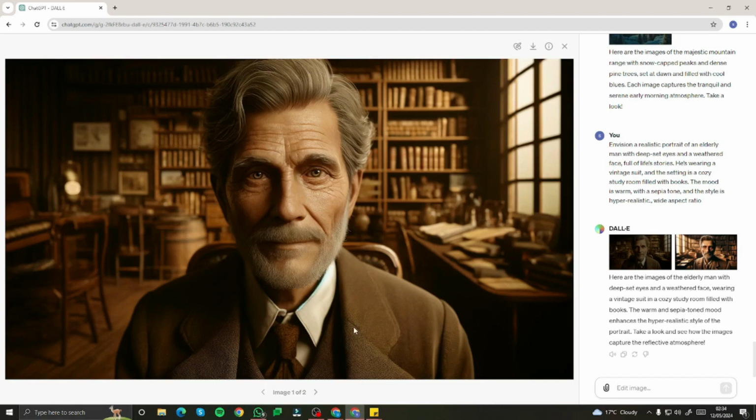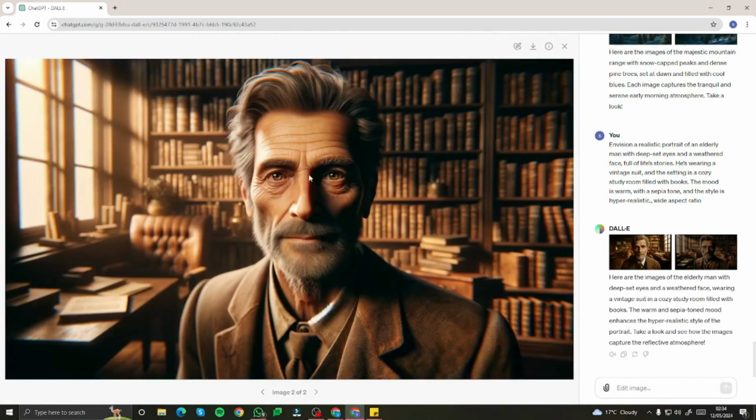He's wearing a vintage suit, you guys can see. The setting is a cozy study room filled with books. The mood is warm and everything, you guys can see. The images turned out really, really good, especially the second one. Wow. The background, the portrait effect, the depth effect, everything looks up to the mark, right, you guys?